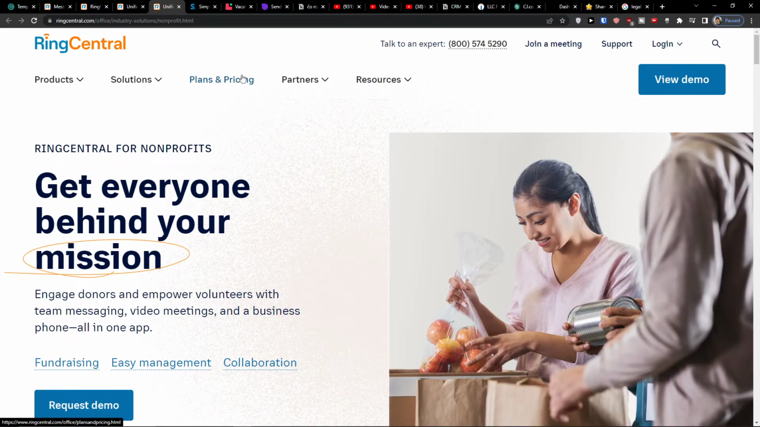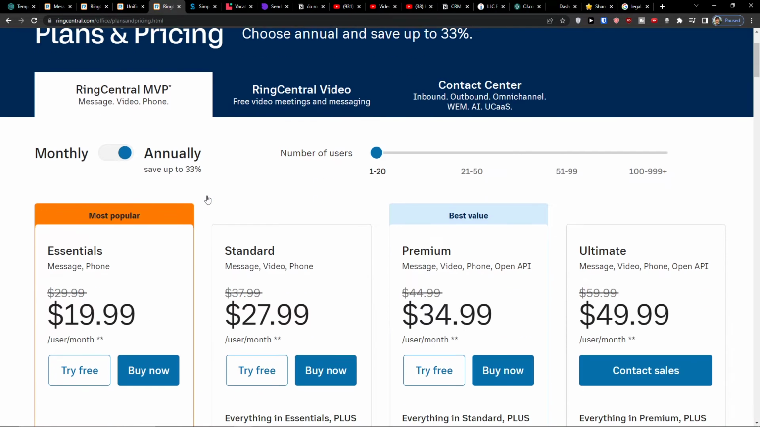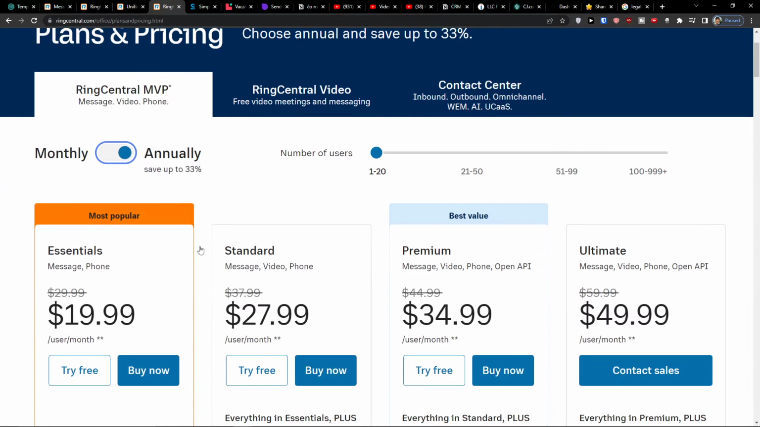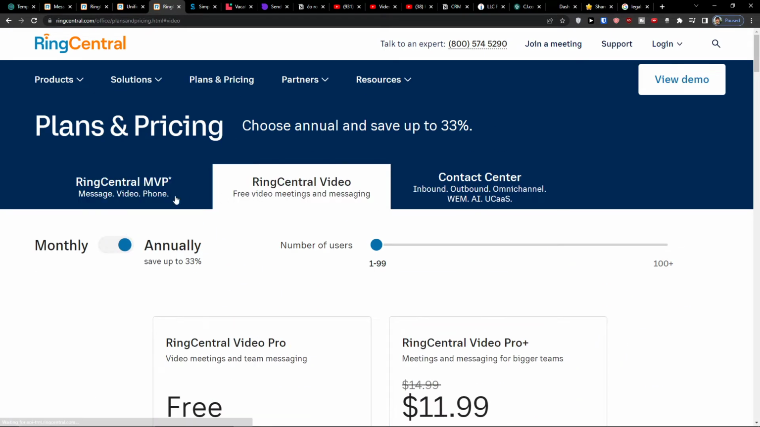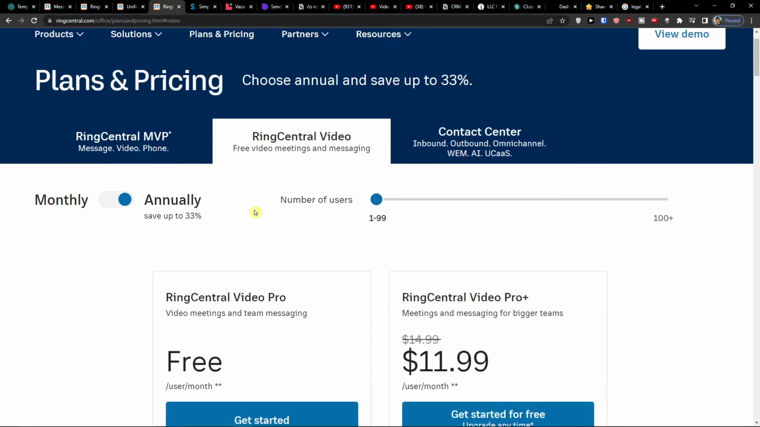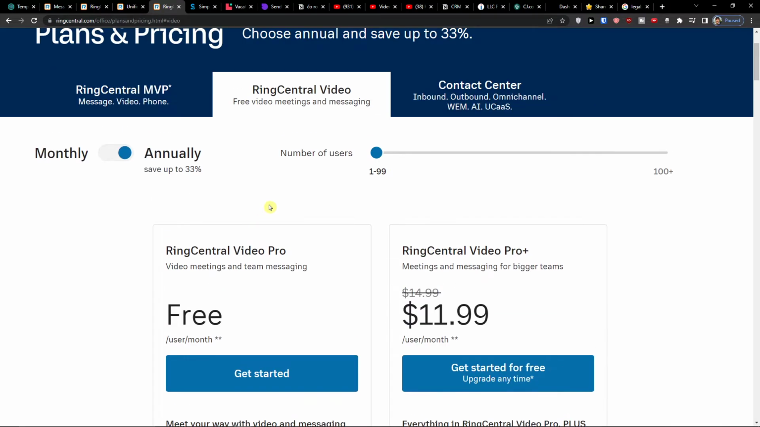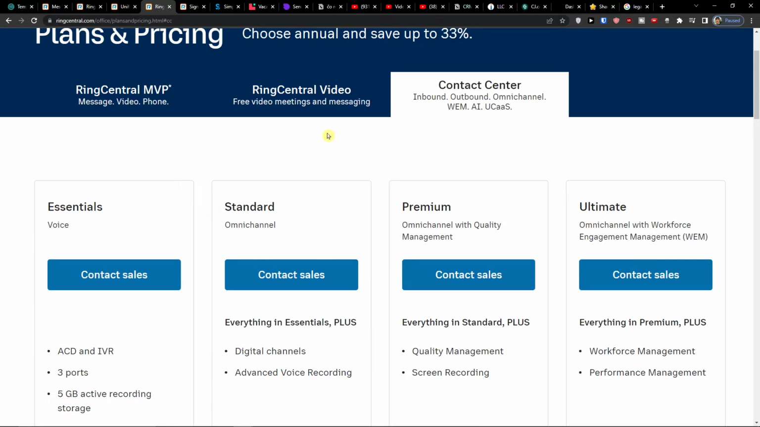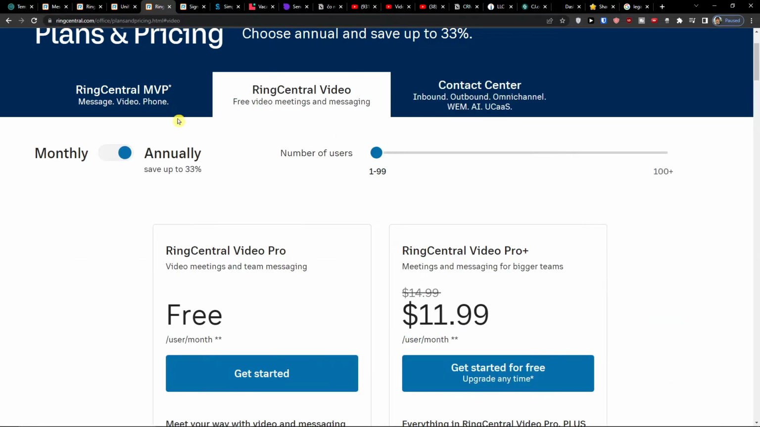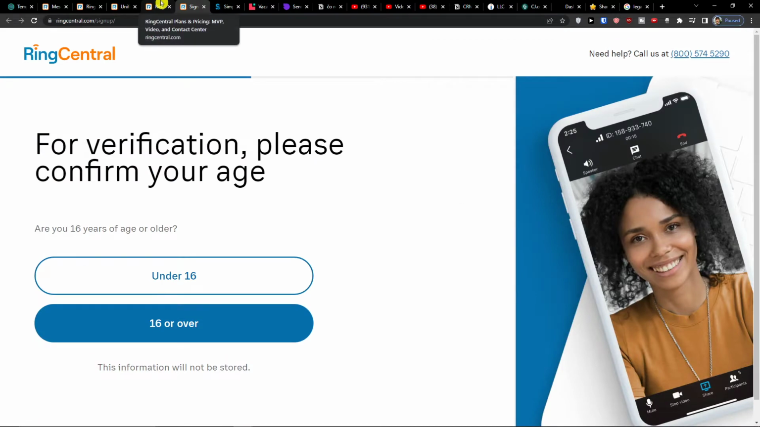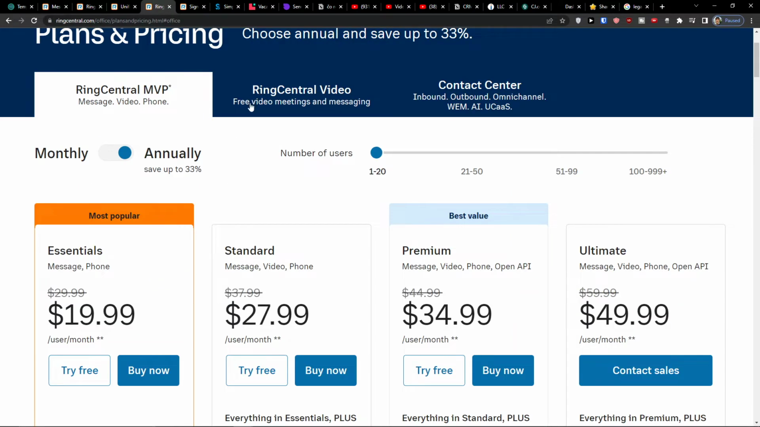Now, the next thing are the plans and pricing, and I'm going to show you how it works. You have the option of a monthly version or an annual version. And you can have the message, video, phone, the MVP as RingCentral, RingCentral video, which is free, or contact center. So these are the options. I'm going to show you how we can use the free version, RingCentral video.